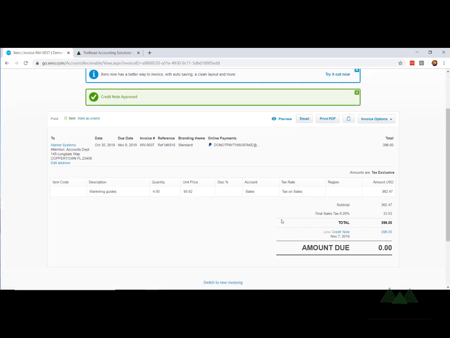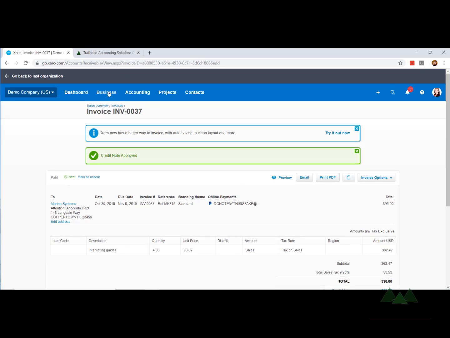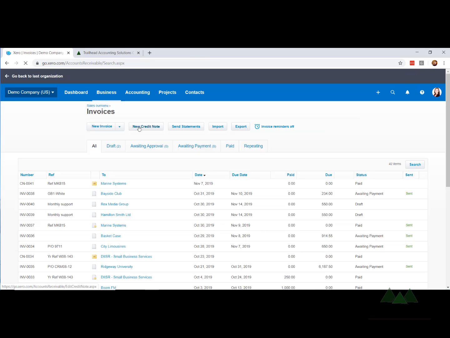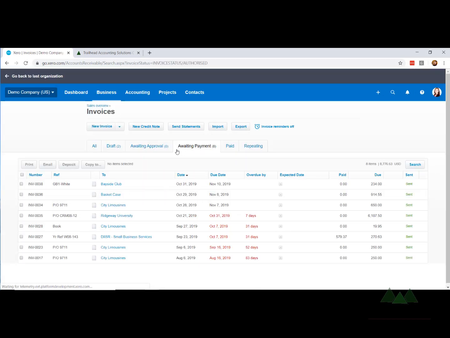As you click approve, you can see that it is applying it against that invoice. It already did the math, already applied it for you, so you didn't have to do that separate step. It applied it against the invoice for you, and now the amount due is zero. So let's just double check. We're going to go back under business to invoices, look at awaiting payment, come down here and you can see that it is gone.